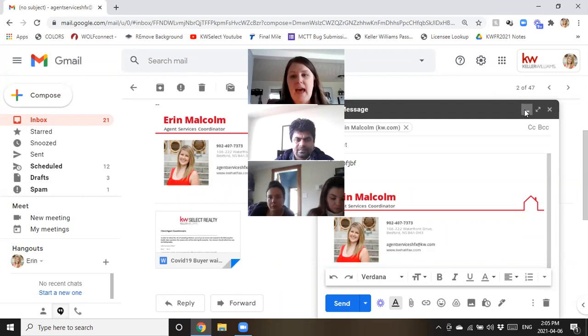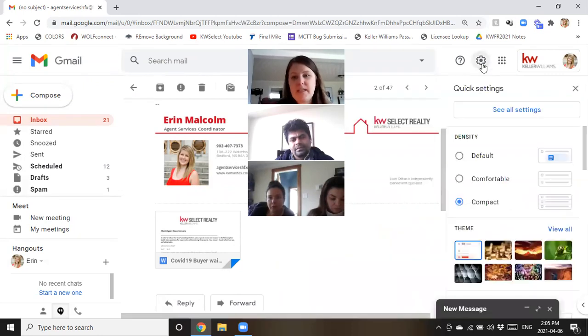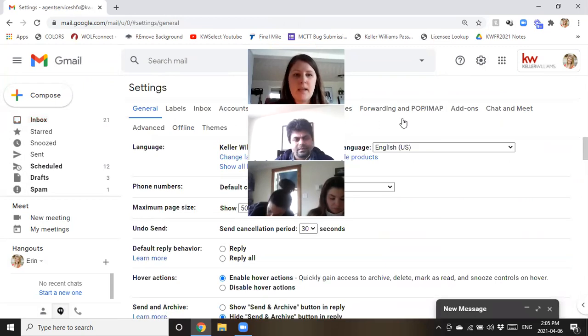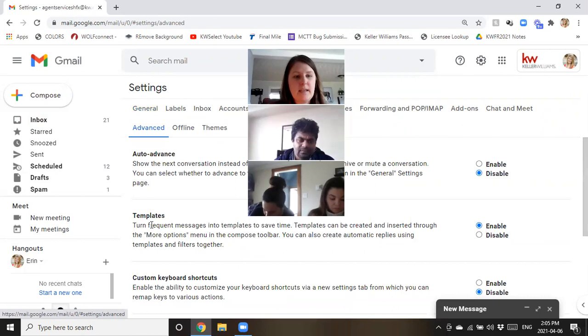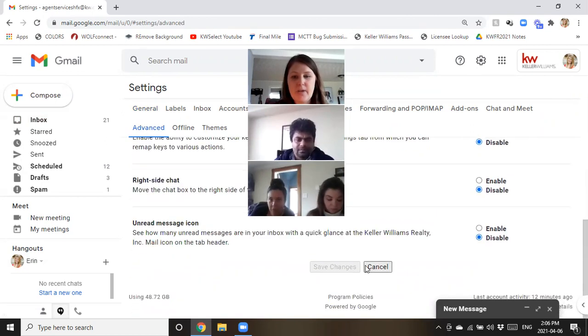So to set that up, you first have to go into your settings and then go to advanced. And then there's a templates section. You just have to switch it to enable. Make sure you hit save changes at the bottom.